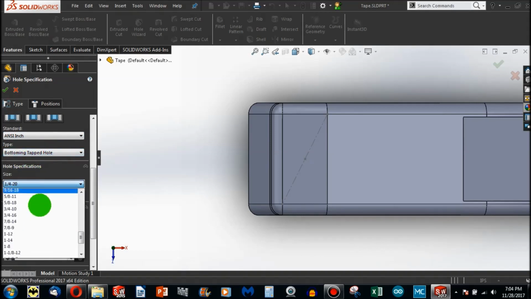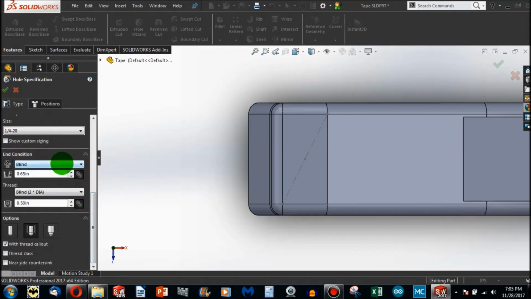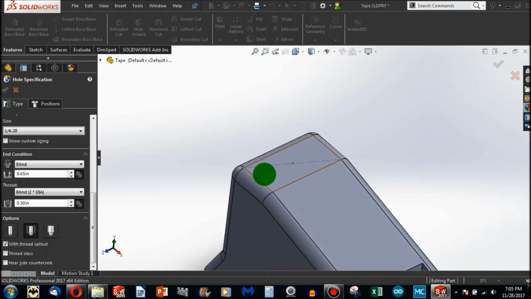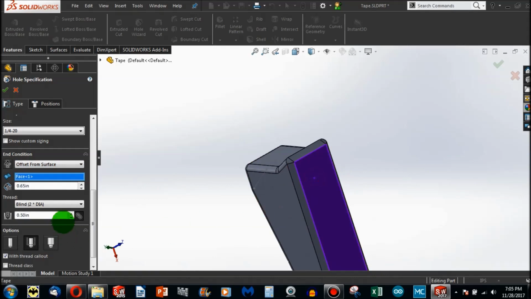And it gives me all sorts of diameters and thread pitches. So 1/4 inch by 20 threads per inch is a good size. I can choose blind, which means that when I choose the surface to put the hole in, I can blind how far I want my hole to go. Or like extrusion, I can choose through all, up to next, up to vertex, up to surface, and offset from surface. So maybe for argument's sake I'll choose offset from this surface by 1/4 inch.